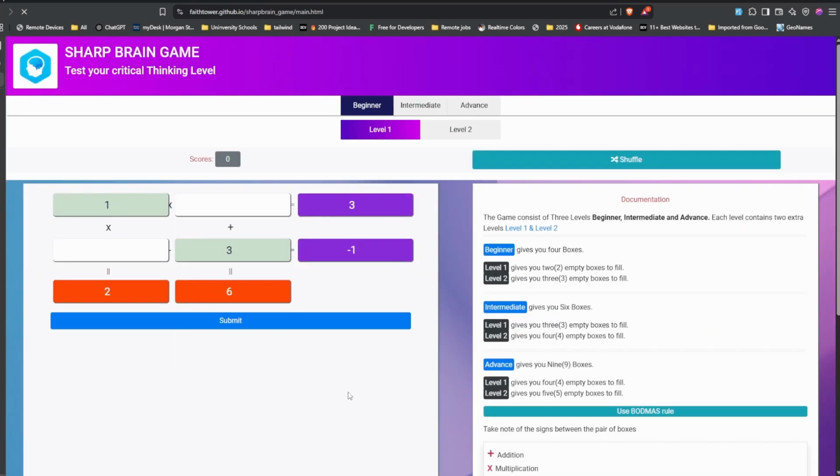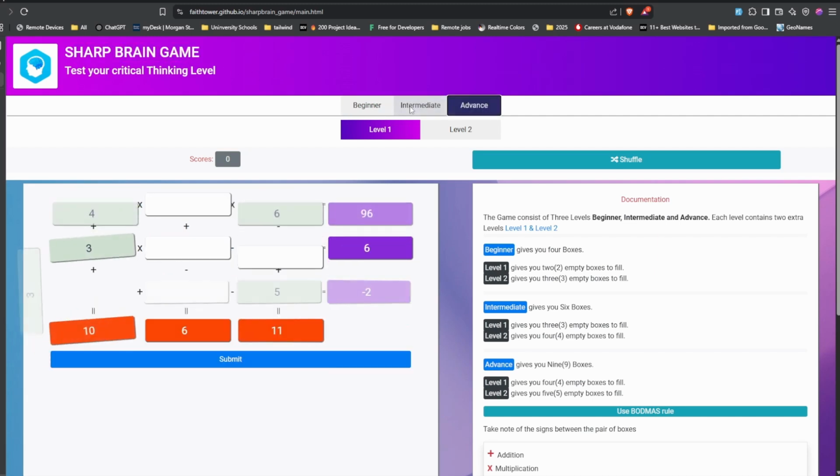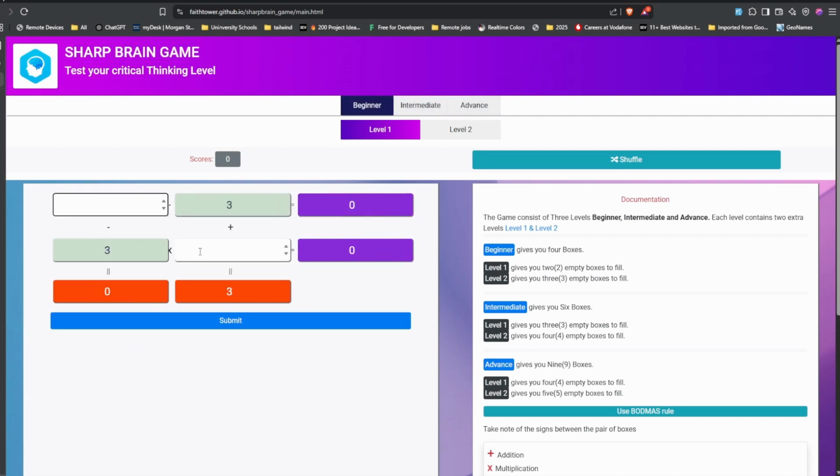Okay, so this is called sharp brain game. Test your critical thinking levels, intermediate. Here, you're deciding what minus what will give you this, and then the same number minus this will give you this, and then this number here times. I think there's a times. You can't even see it. It's missing. It's just gone under this particular card. Actually, you can shuffle and see different ones. Some animations that are funny.